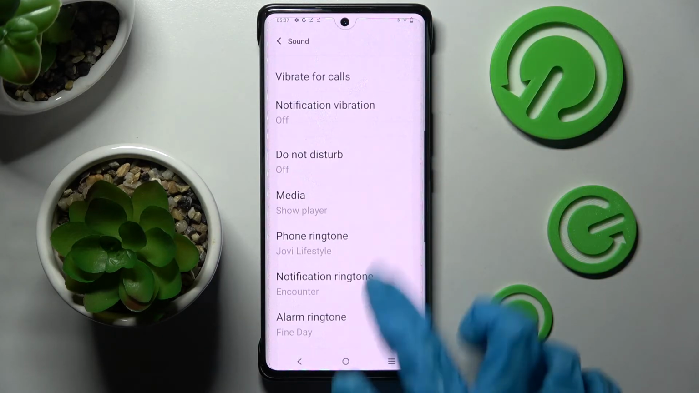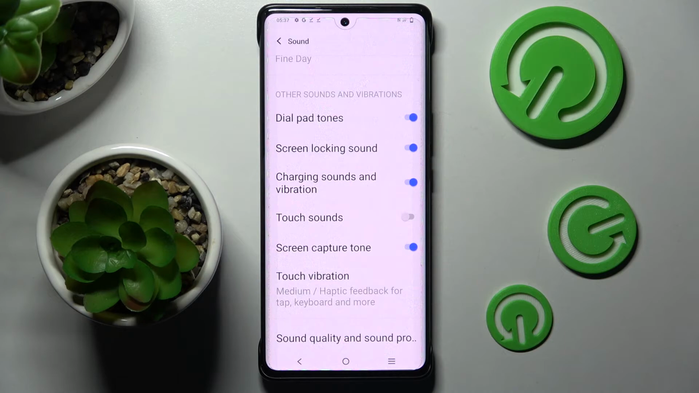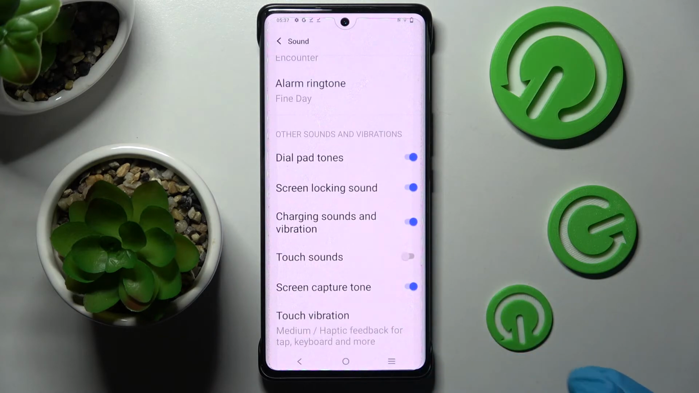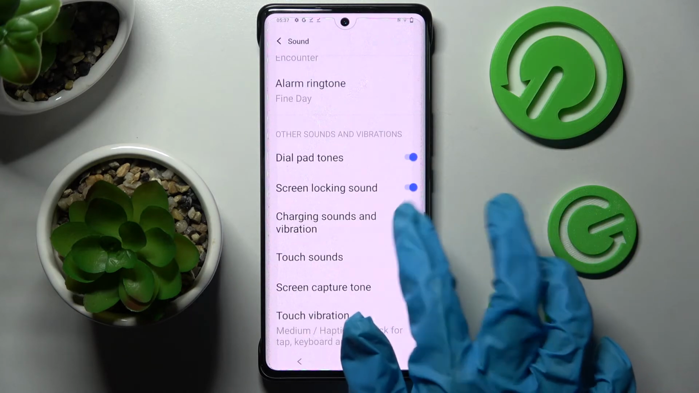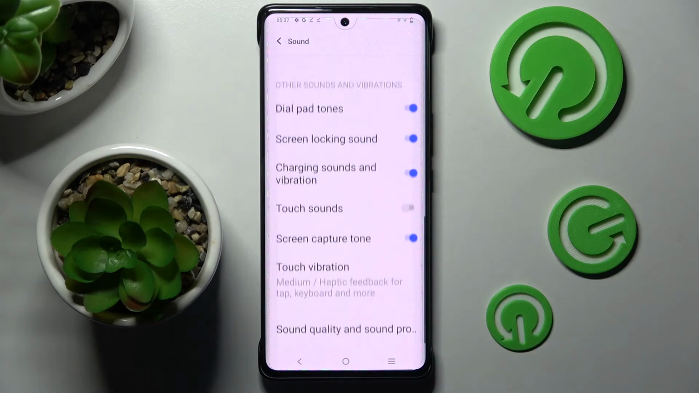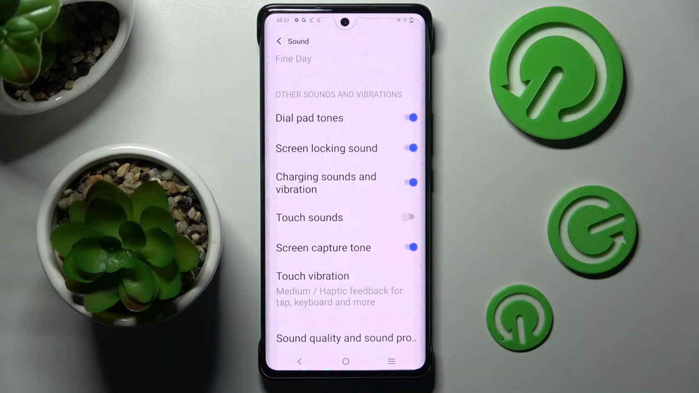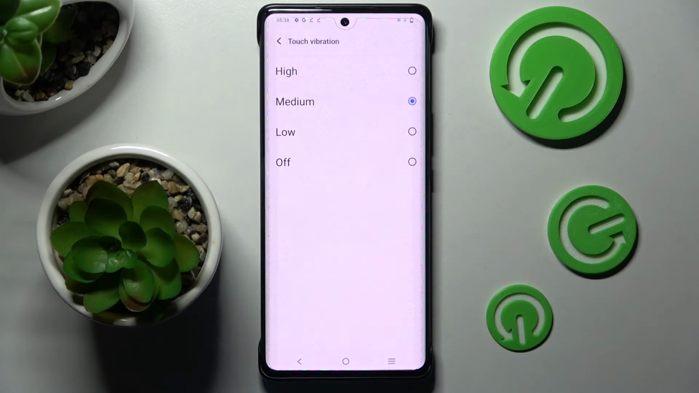Then go back, scroll down and click on the switcher next to Charging Sound and Vibration to enable or disable vibrations for your charging. If you want to, you can also tap on Touch Vibration and select one of those options to adjust intensity of them or disable them completely by choosing off.